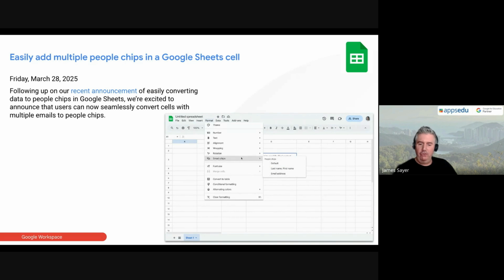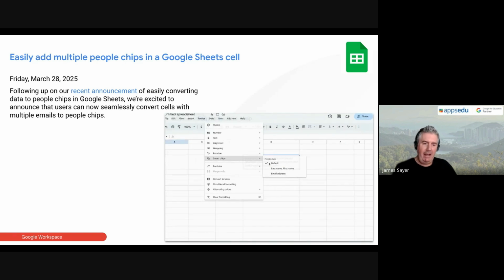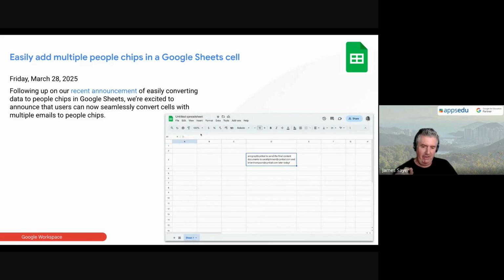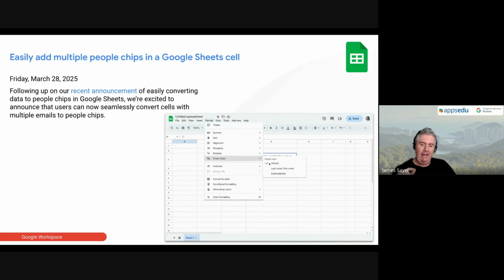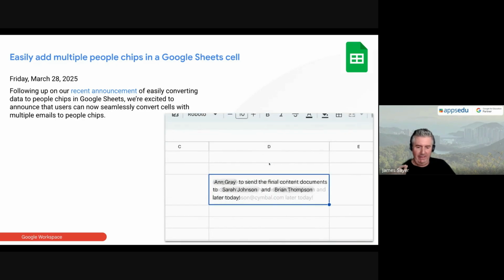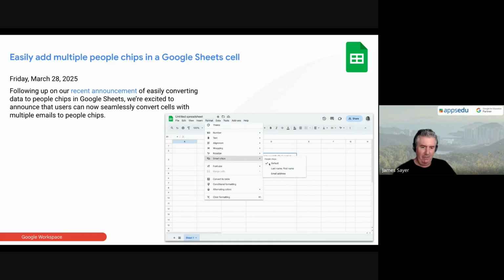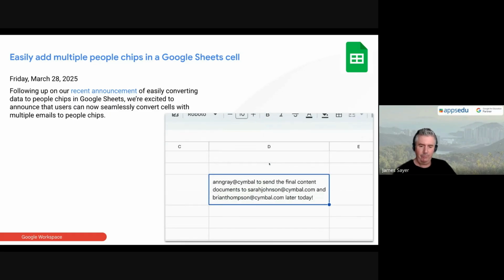Okay, another Google Sheets update. You can now add multiple people chips into a Google Sheet cell. And you can see that the demonstration example they show here is actually a number of different email addresses and text interspersed across the cell. And then you can convert the email addresses to people chips, even though there's text in there as well. I think this is really cool. So if you're managing a project or you're commenting something up, very easy to add those people chips directly into the cell.